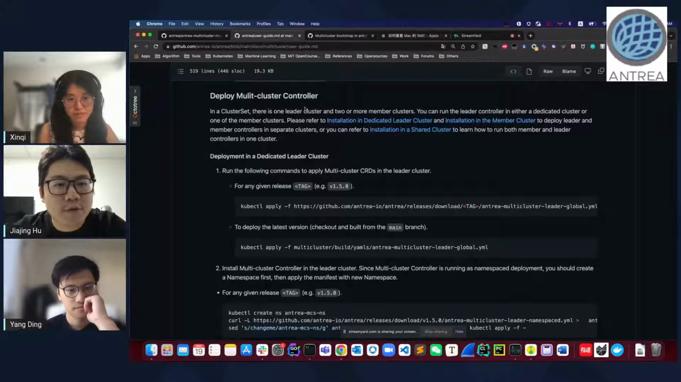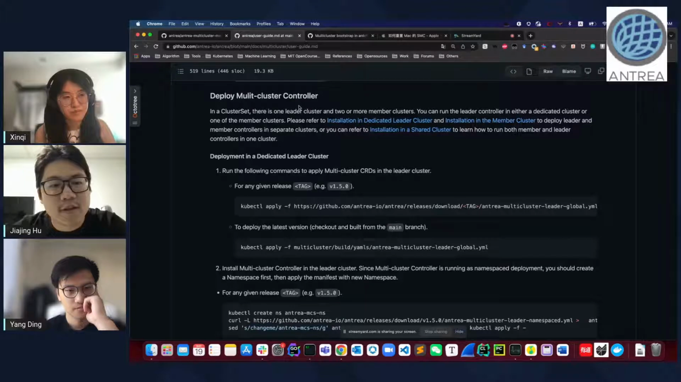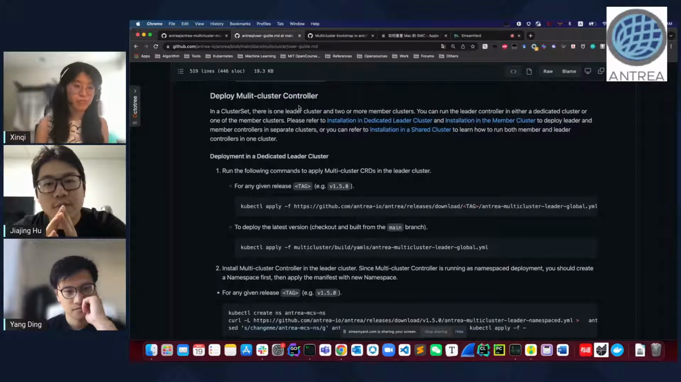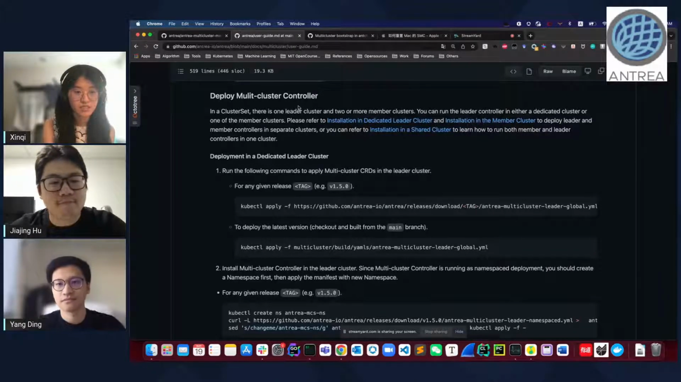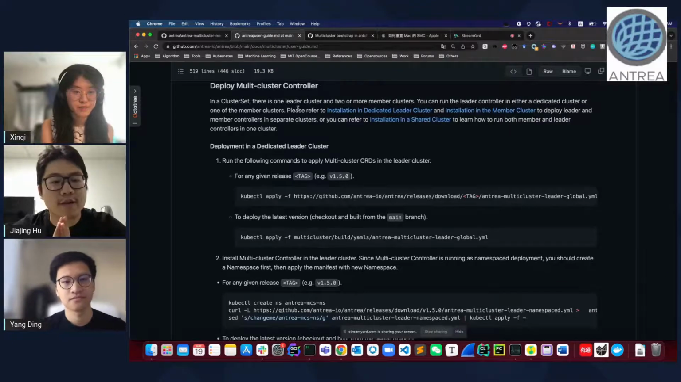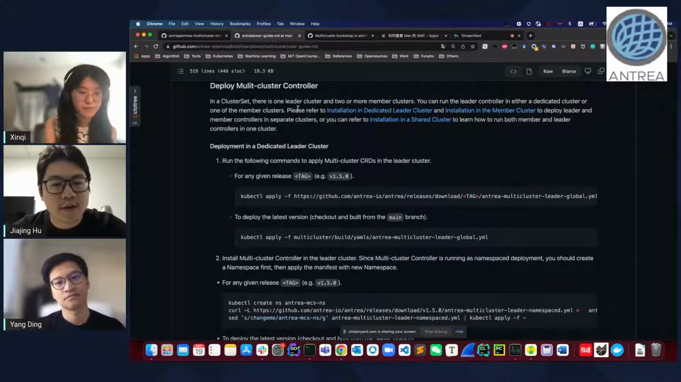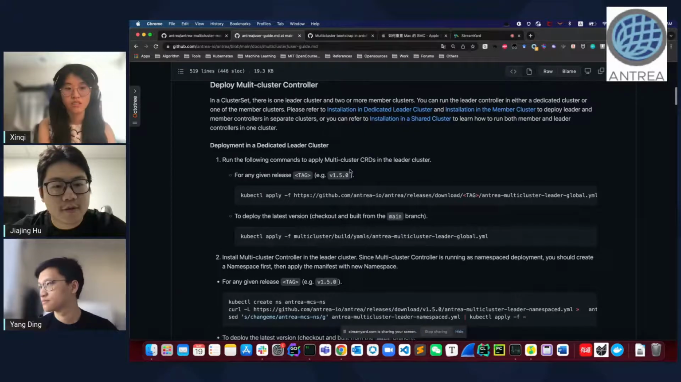First of all, we need to deploy the multi-cluster controller. In a cluster set, there will be one leader and two or more member clusters, and we should run the multi-cluster controller in every cluster. So we can do the following steps to run the controller.